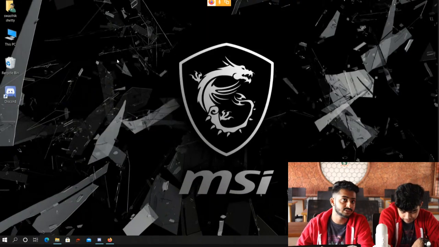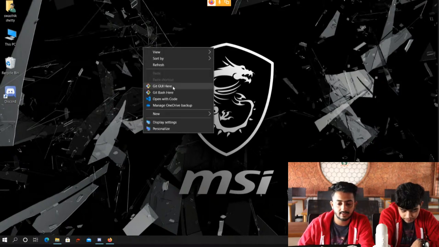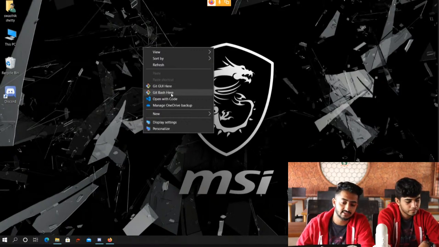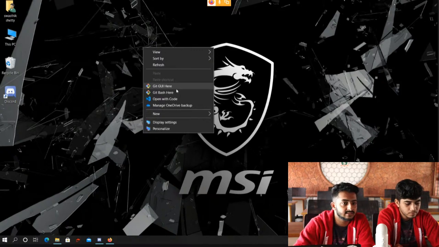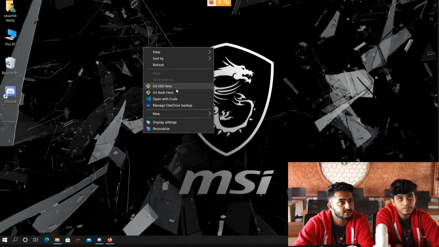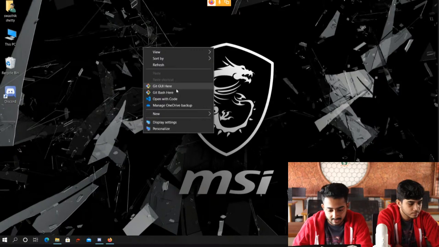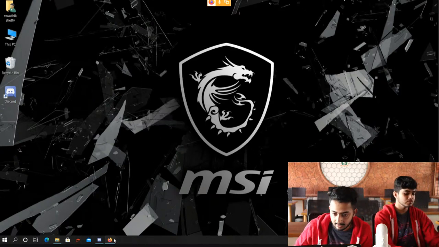Once you install that, you can right click on your desktop, and here you can see the options. You have the option to use Git Bash and Git GUI. Git Bash is a CLI where you can write commands. If you are a beginner, I don't think it is that friendly to you, so we can just go with the GUI. GUI is very easy. It is a graphical user interface where you have buttons and text fields to write the text.